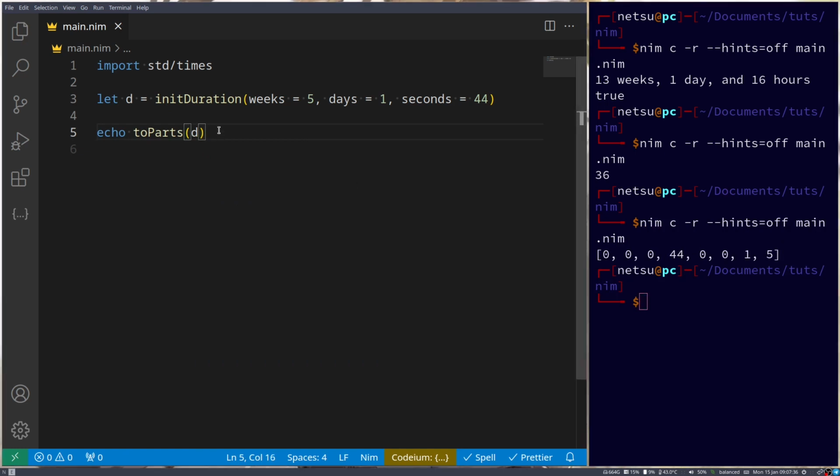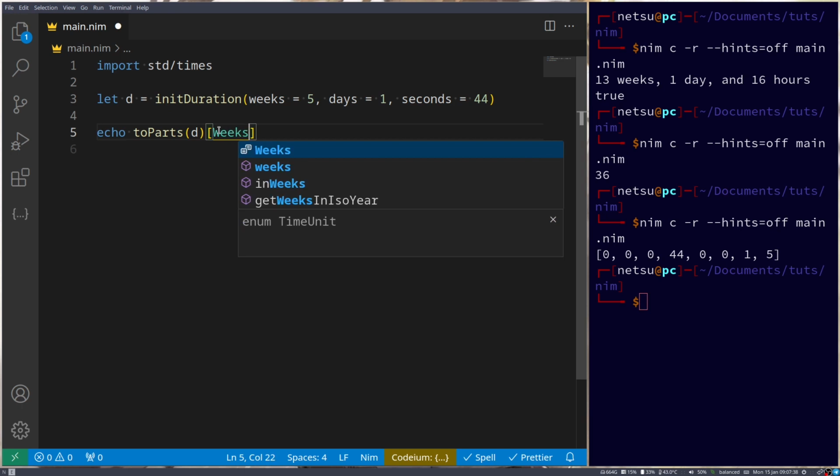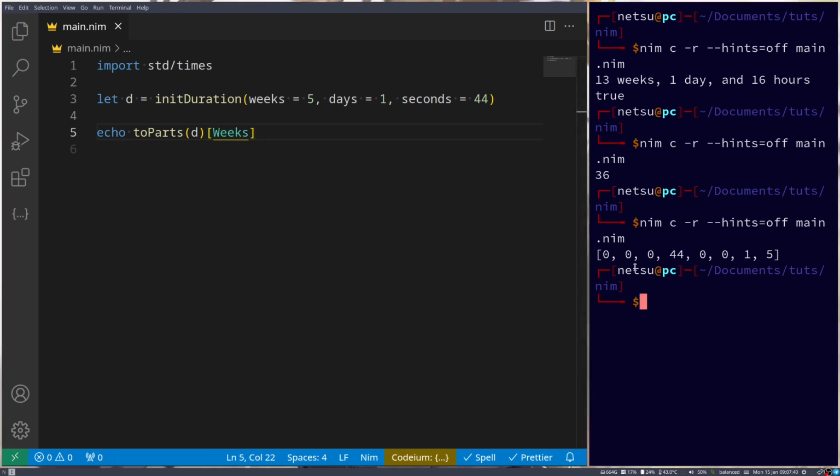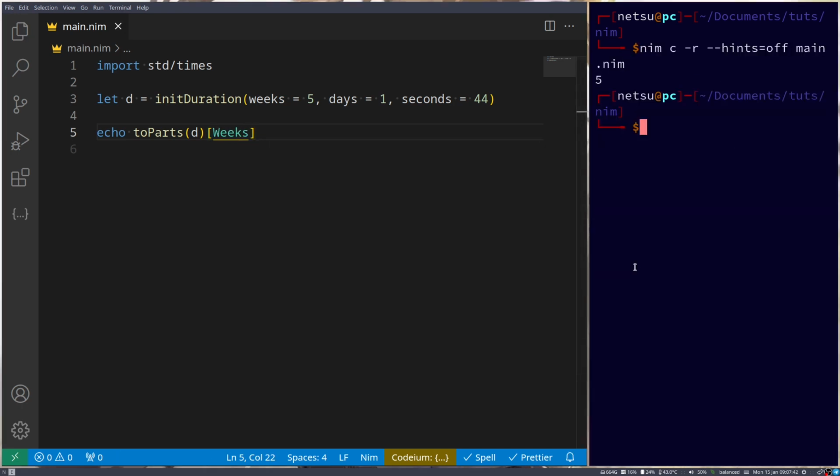You can of course also go weeks like this, and then if you were to run it, you'll only get the weeks from it. So you're basically passing in a constant pointing to the index in the array where the weeks are being stored. So that will return the amount of weeks that is currently in the array.